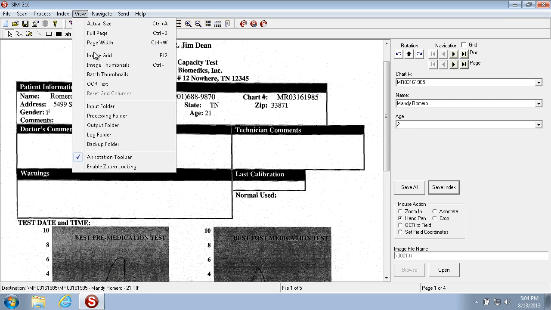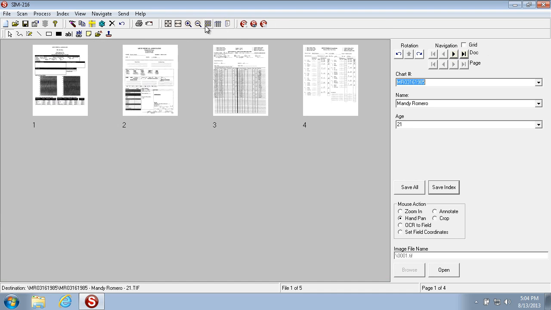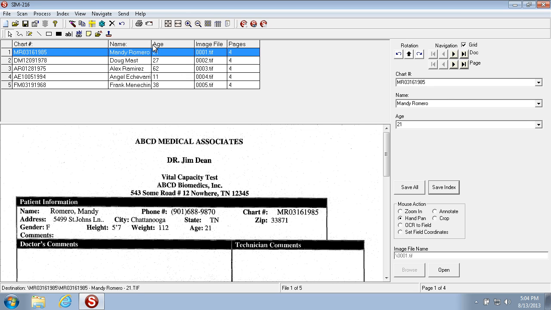The image grid, or F12, the grid checkbox, or the grid button, shows you all the documents that were read in the batch, their index fields, along with their original file name and format, and the number of pages. You can, of course, adjust the sizes of these fields to whatever you'd like.